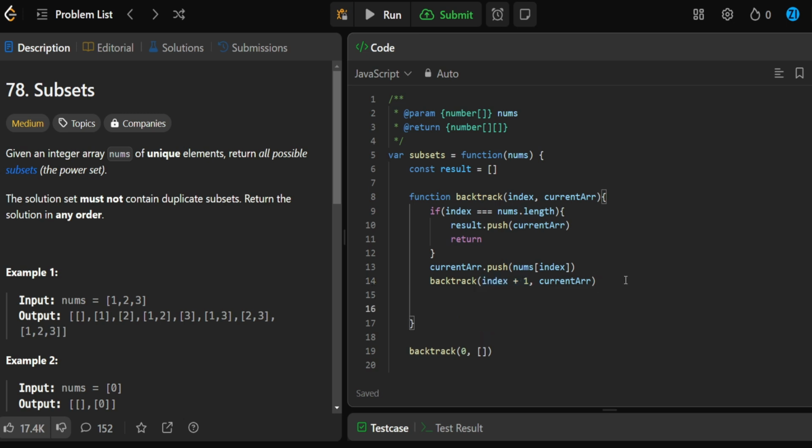Now, if you remember, we had 2 options. We always said what will happen if we add a number to our array and then we explore that possibility, but we also said what will happen if we don't add anything to it. So we're going to say current array.pop, and this is going to remove that number that we just added, and we're going to call our backtracking function again, and we're going to say index plus 1 and current array.